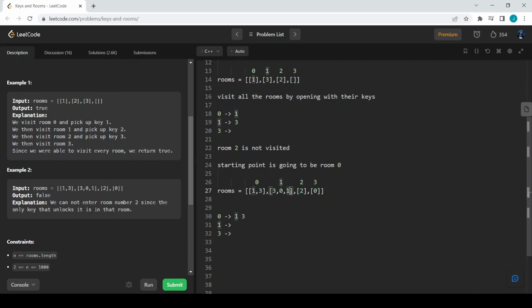If I had the key for room 2 at this place, then I could visit room 1 and take the key for room 2, but I am not able to do so because I do not have that key at all. So that is the analysis for this example.